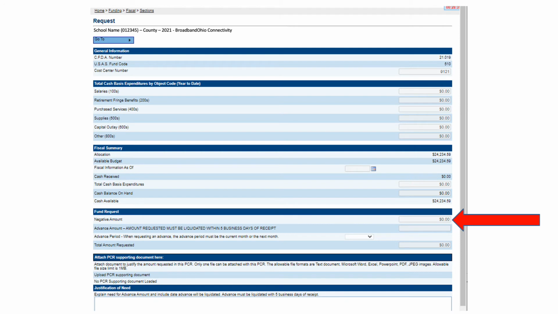For the BroadbandOhio connectivity grant, you must also provide supporting documentation that details your reimbursement request. This could include purchase orders, invoices, service contracts, proration calculations if appropriate, or any other documentation that will provide the department with enough information to validate your request.